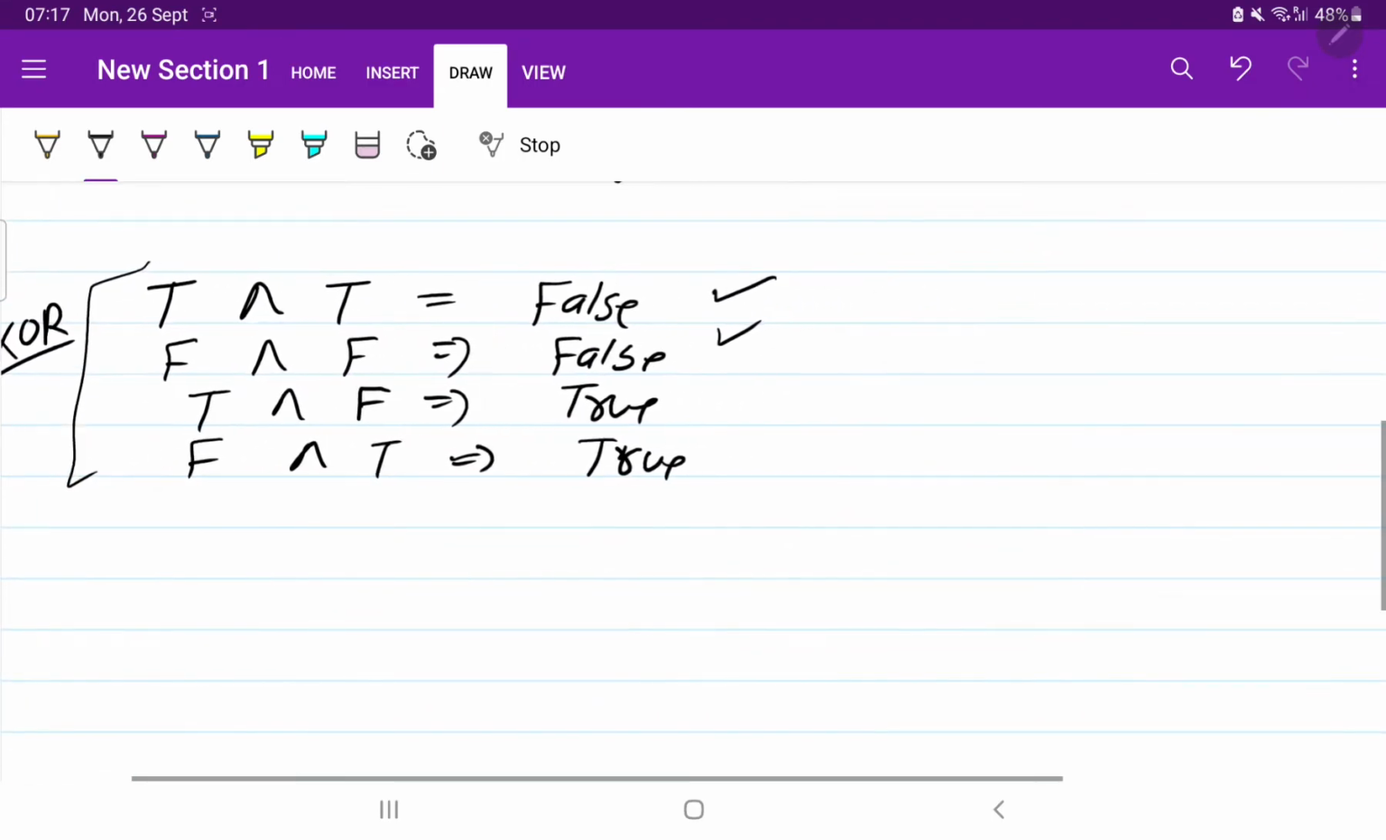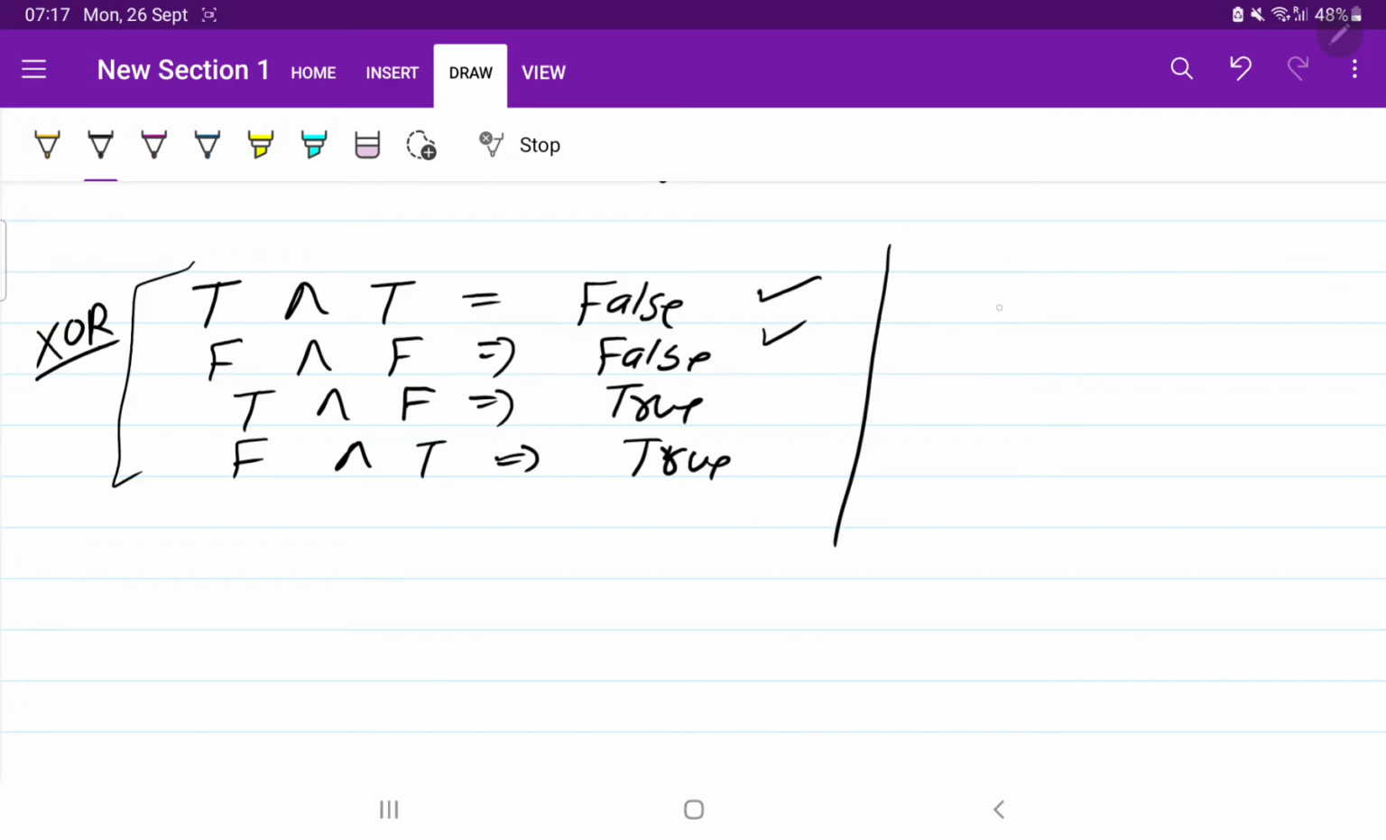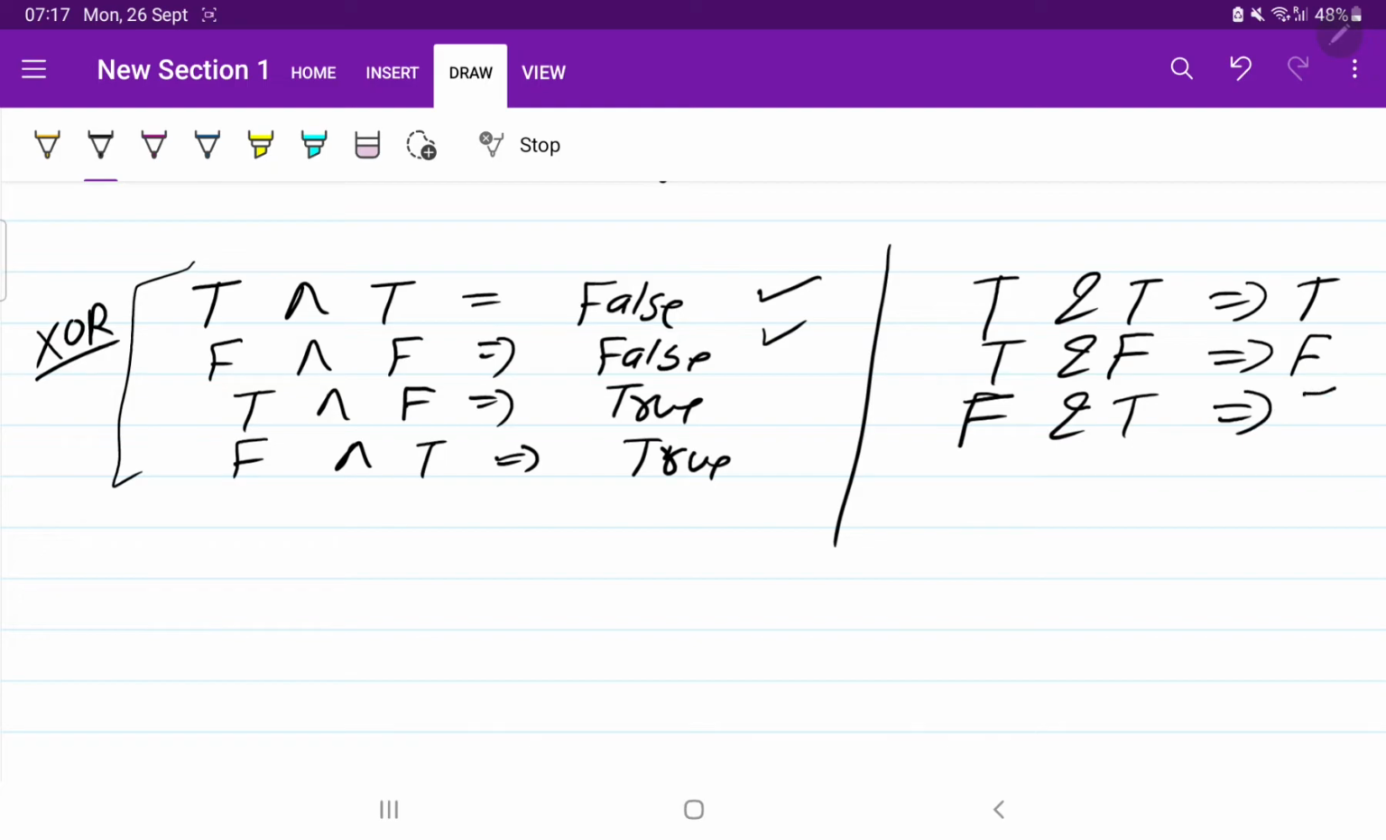Let me give you an introduction for AND also. True and true will be true. True and false will be false. False and true will again be false. False and false will again be false. It means both the expressions should be true. AND means both the tasks are compulsory.